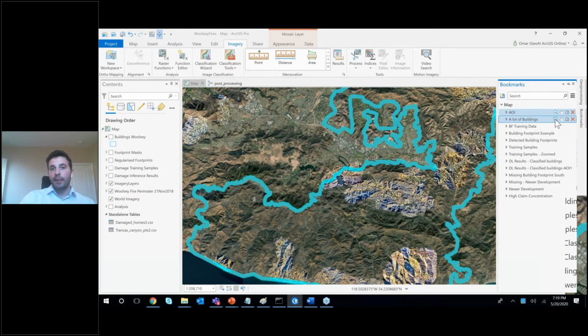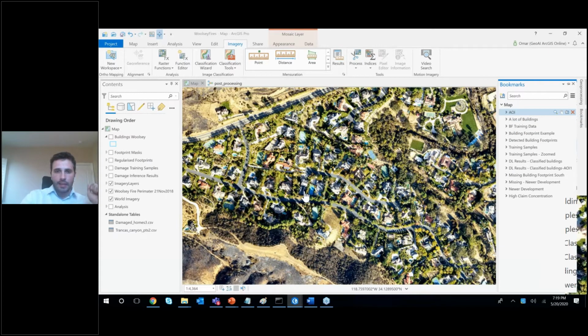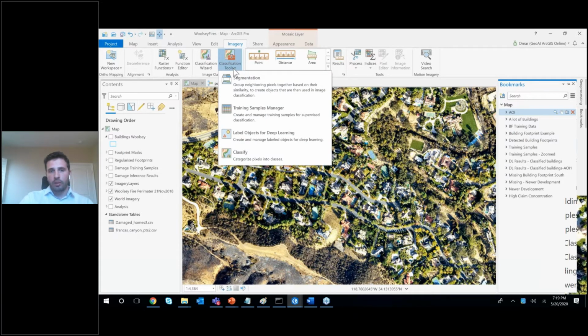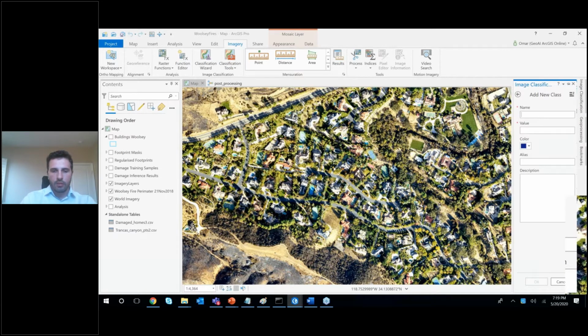So we're going to start by labeling some buildings. Let's say we don't have any kind of label. In that case, we're particularly interested in detecting the building footprint. So we're going to need to label the footprints. So one thing you can do is to go to the classification tools and choose the label objects for deep learning. You then can create a new class. You can call it buildings, for example.